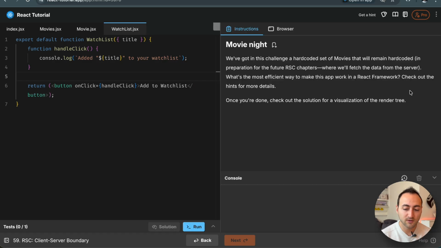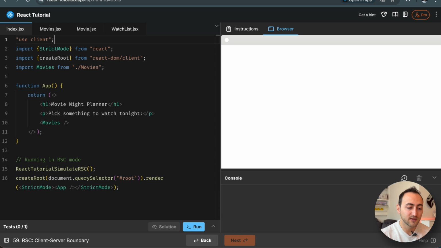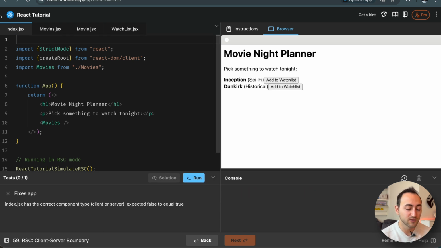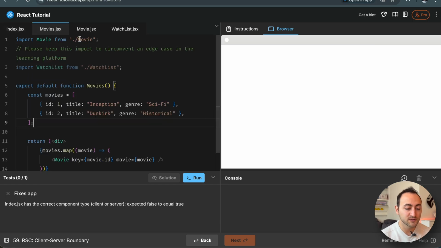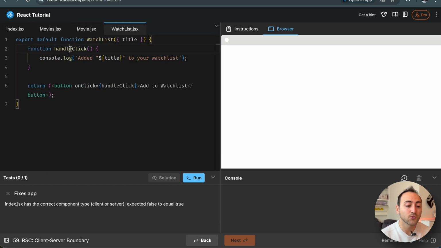So let's go back, minimize, and then, yeah, if you add use client here, the app will work, but the test will complain because that's not the most efficient way. And it's also not on the movies because there's no interactivity here. It's also not in the movie, it's only in the watchlist.